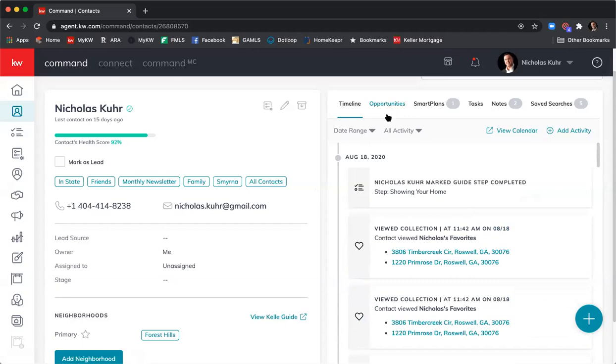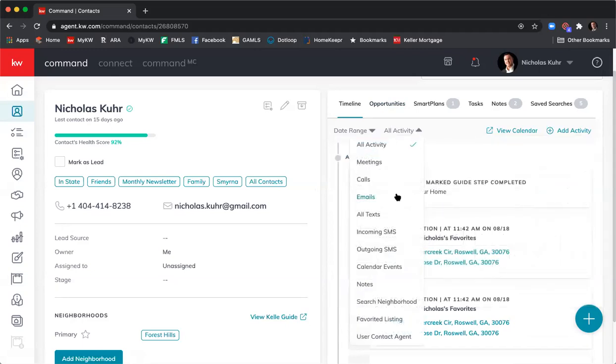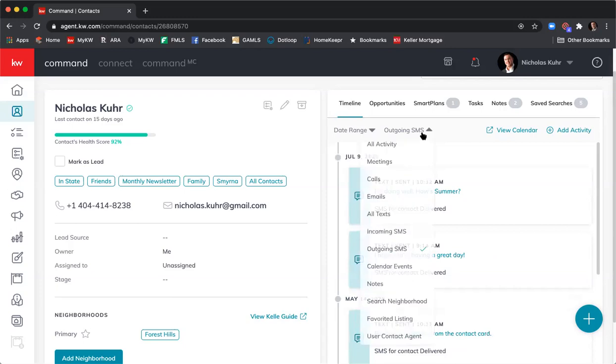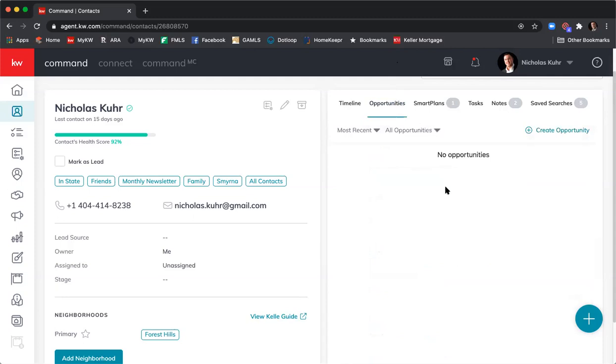And then you can break out each one of these activities based on date range. So if I want to look for a specific time, or all activity, or if I want to look at just outgoing text messages, I can select outgoing text messages and it will filter just by those. If I want to view calendar, it'll pull up my Google Calendar that I have linked. Then I also have opportunities here. So if I click here, it'll show all the opportunities, or the sales pipeline, all the activity I have with this contact.